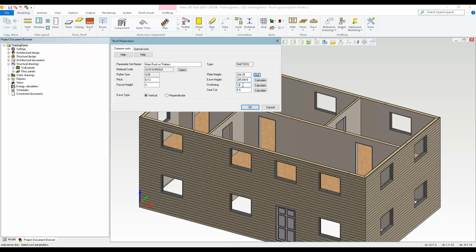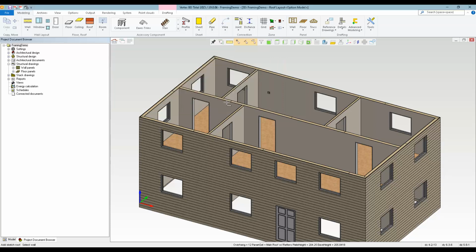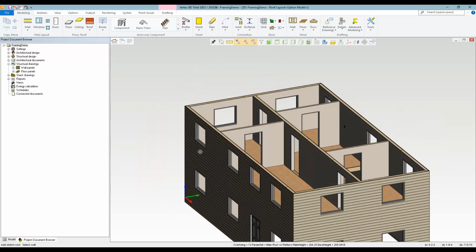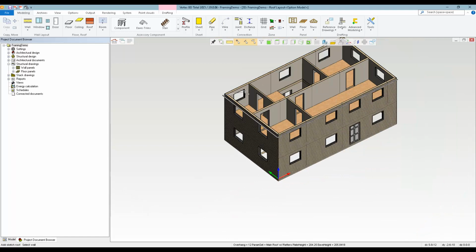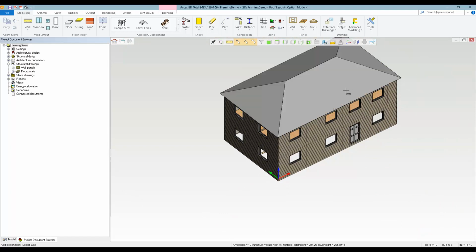We're also specifying an overhang, the seat cut, and it calculated the eave height based on these other values. So now I can click OK, select a wall that I'm going to add the roof to, then continue and select the walls around the perimeter, and confirm.